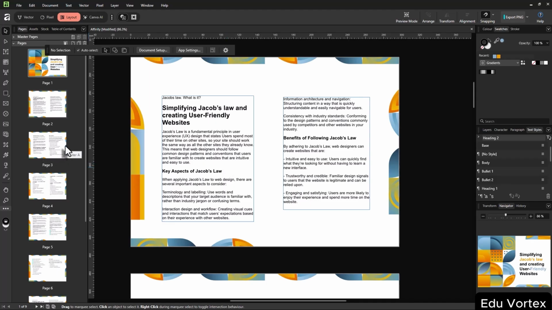In Affinity Designer, there's a little bit of difference. In Affinity, what we can do is create a text box, and then we just use the option for the table of content. It's quite that simple, and later on we can edit those things.